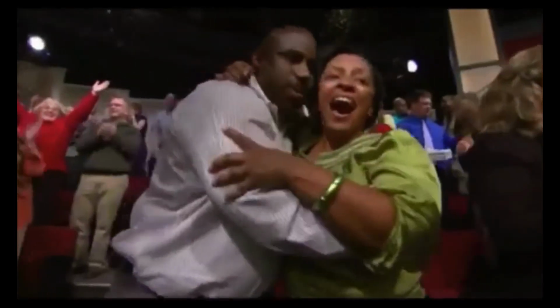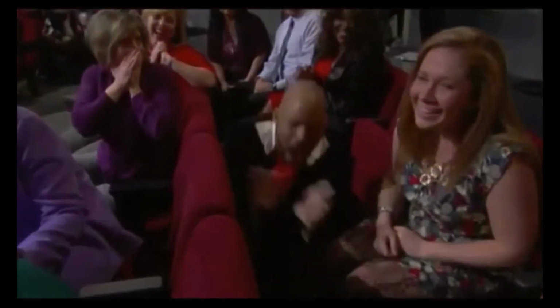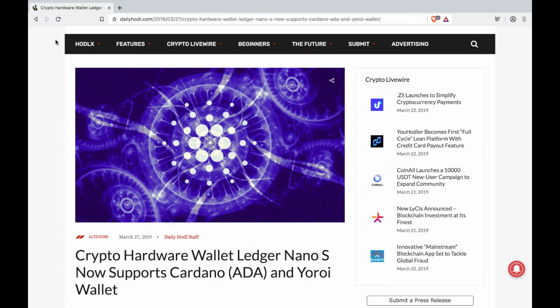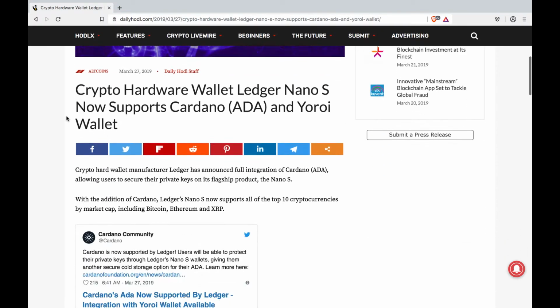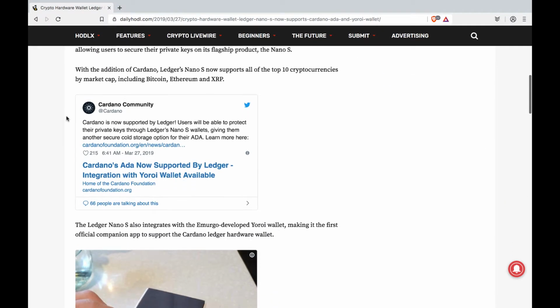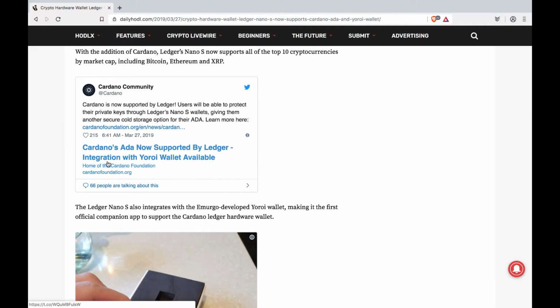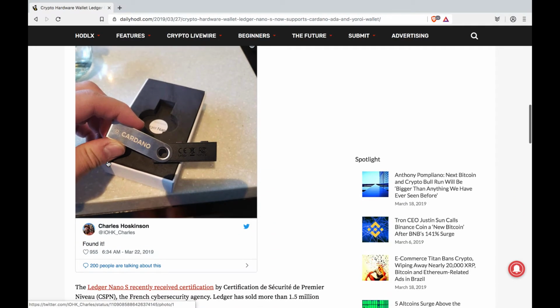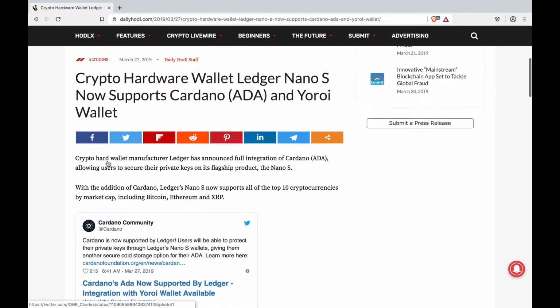And now, it's time! It is time. Finally, Cardano support is available on the Ledger Nano S. For the time being, it will only be available on Yoroi. Daedalus support is coming later, so subscribe to the channel, and when that happens, I will be sure to update you immediately.